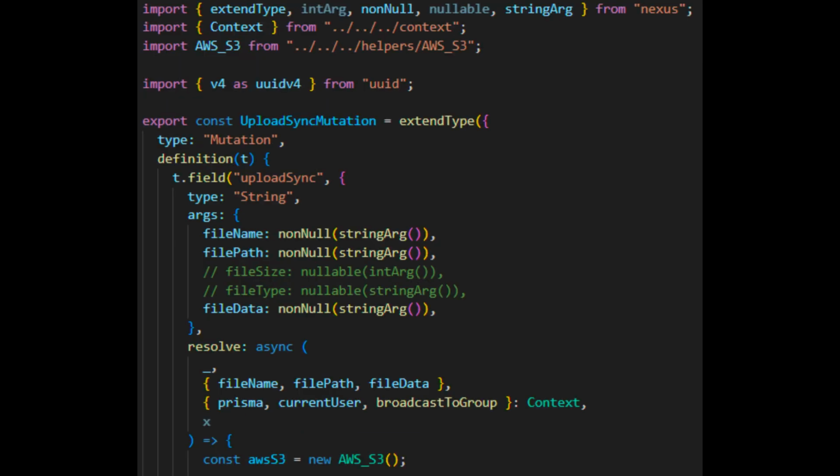Next comes the API server-side code. Feel free to adapt this to a REST API as you see fit. You can see that I have an S3 class as well as the basic setup for an endpoint which accepts the arguments we specified earlier.